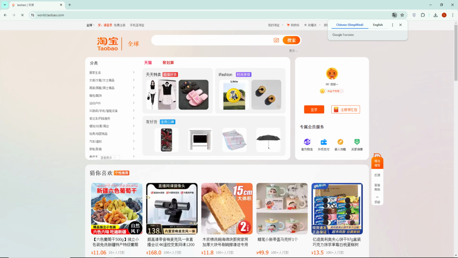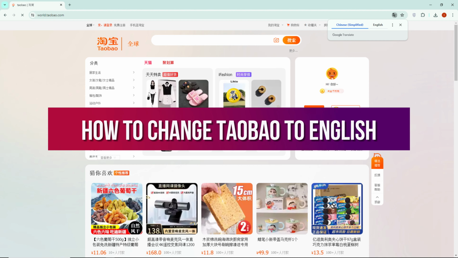Hey everyone, welcome to Guide on How to Change Taobao to English.